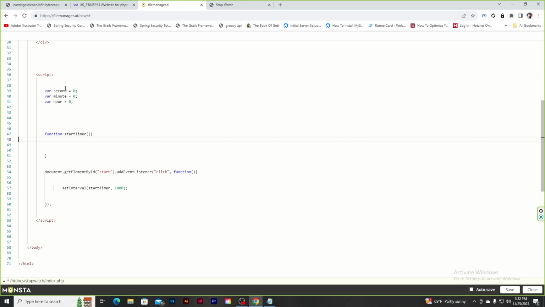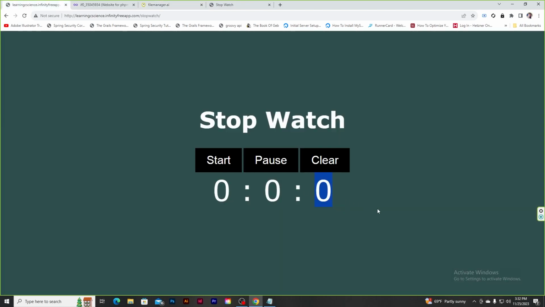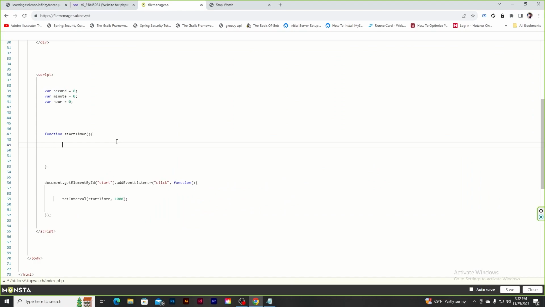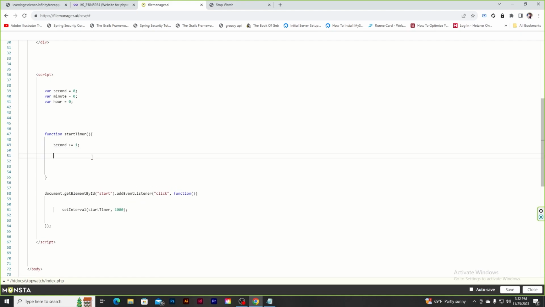So what should we do next? Every second we need to increase our second, because in a stopwatch every second the second increases. After that, every 60 seconds the minute should be increased by 1. So how can we do that? Simply, here we first of all need to increase our second by 1. Every second this function will get called, so the first thing we do is increase the second by 1.